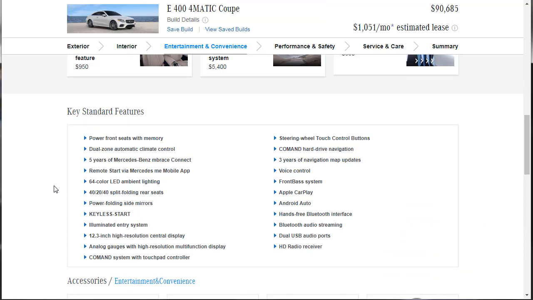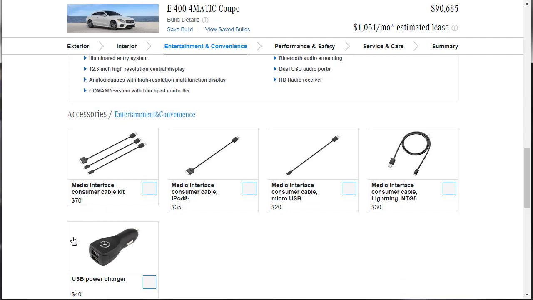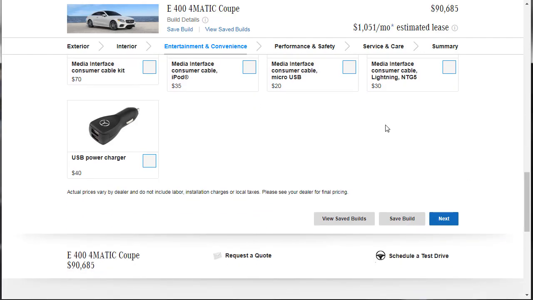Here are some standard features. I'm not going to read over them, but if you want to read them all, just go ahead and pause the video real quick. You can catch all these key standard features, okay? All right. Down here, some accessories that, well, I don't need. If I do find that I need them, am I going to get them from Mercedes? I don't know. Knowing me, I probably would, just because I buy into all of it.